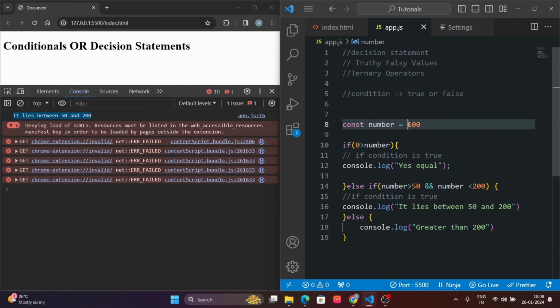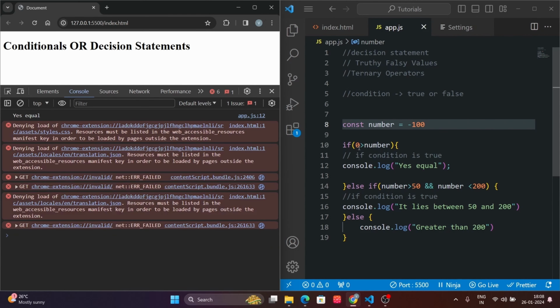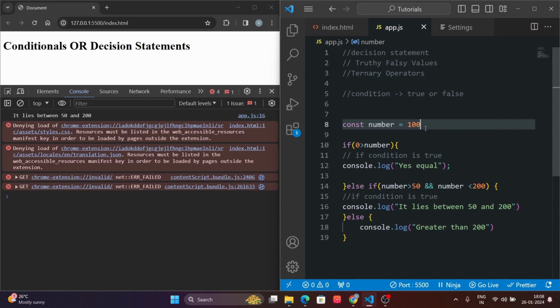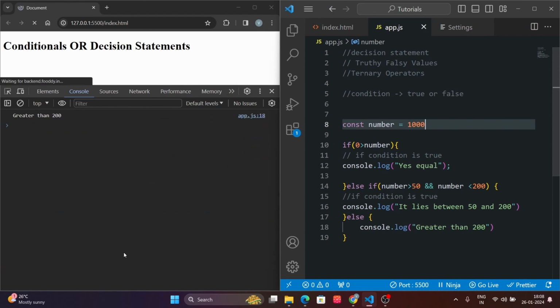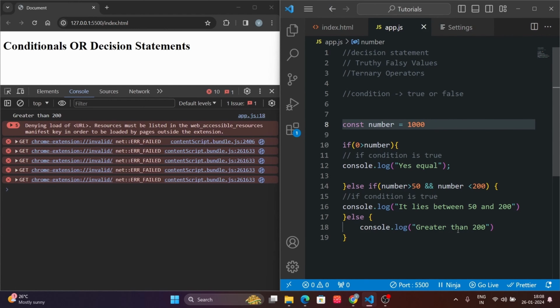What if I write negative 100? It says yes, equal, because 0 is greater than minus 100. Now, what if I write plus 1000? What will it give me? It says greater than 200, because 1000 is obviously greater than 200, and it goes to the else block.